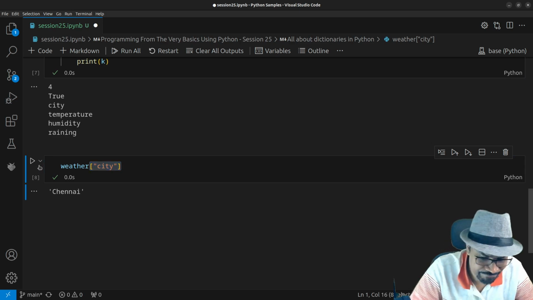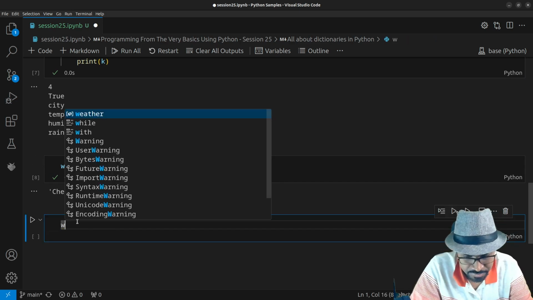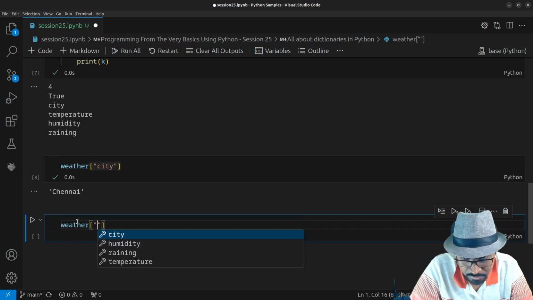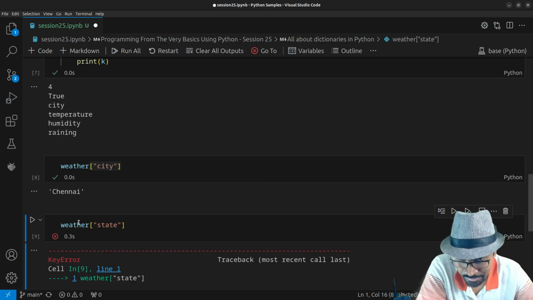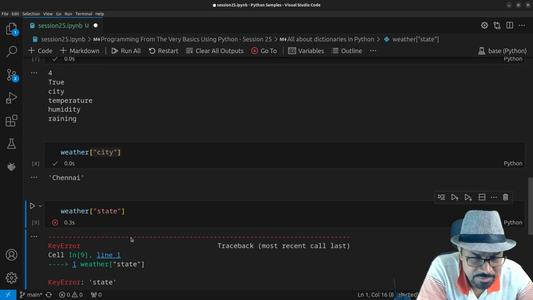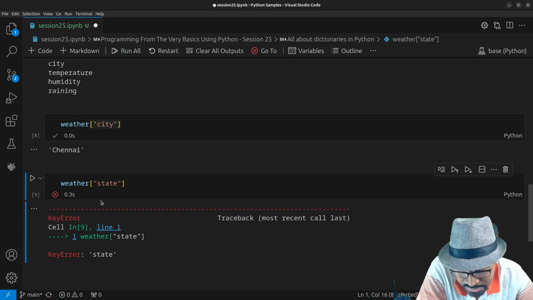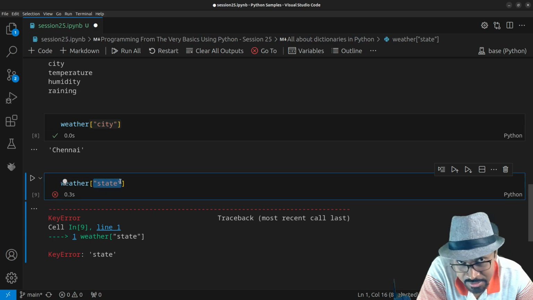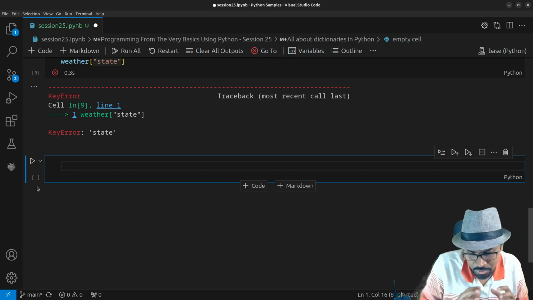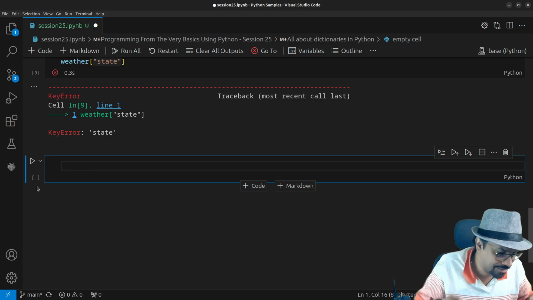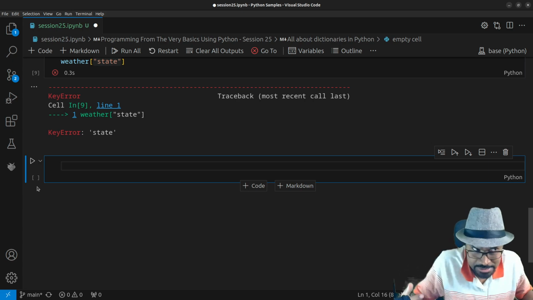So we try to check for weather of state, for example. It raises an exception called key error. This is what happens when you try to access a key that does not exist in a dictionary. Now, sometimes you may want to handle this in a safer manner. Basically, I want to look for existence of a key. If the key exists, I want to retrieve the value for it. Otherwise, I just want to ignore it or maybe set a default value.